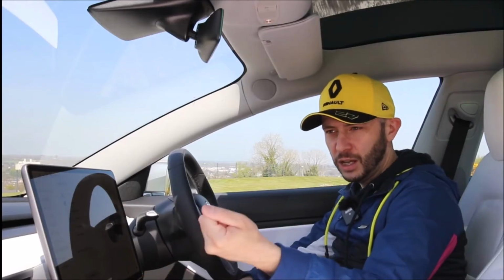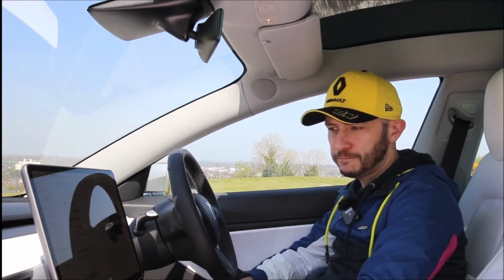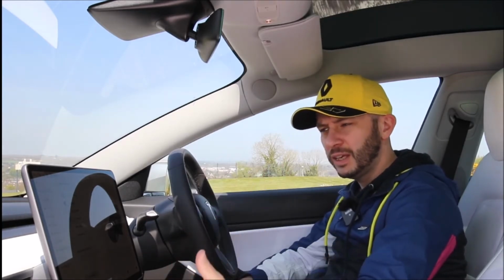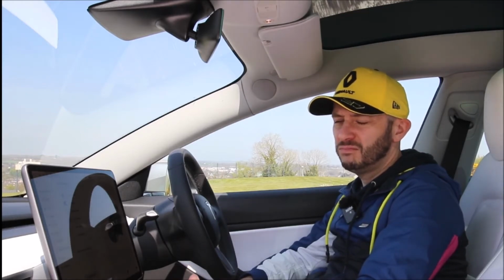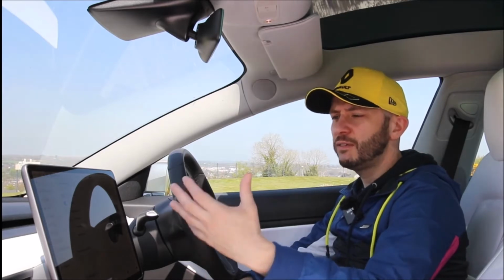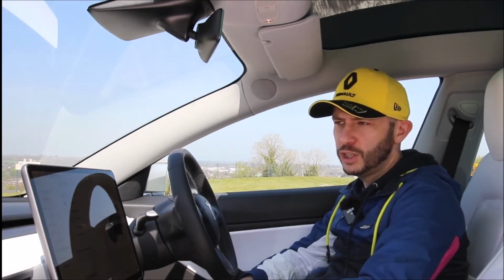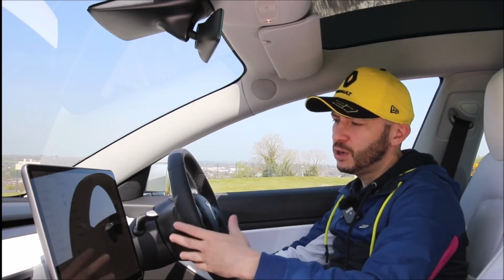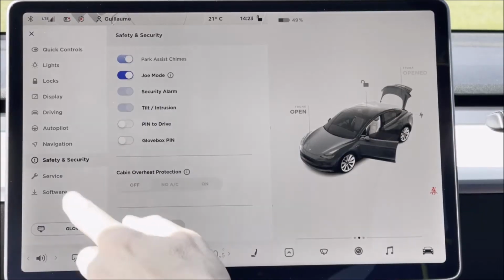There is no handle on the glove box itself. You've got to use the screen to do that. You might think it's a bit of an overkill, but you get used to it. You get used to having everything on the screen, so I wouldn't see it as a huge issue. You've got your command controls around the steering wheel, so you're fine with that.